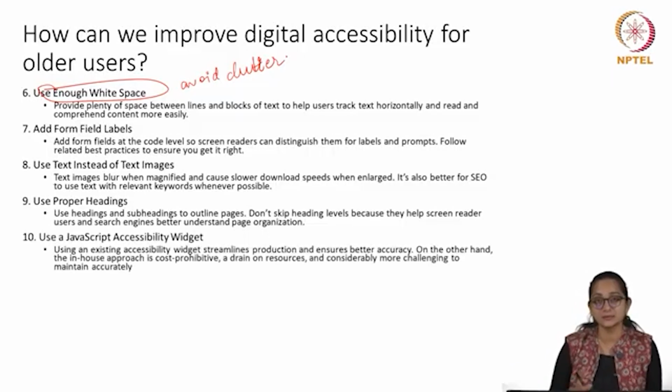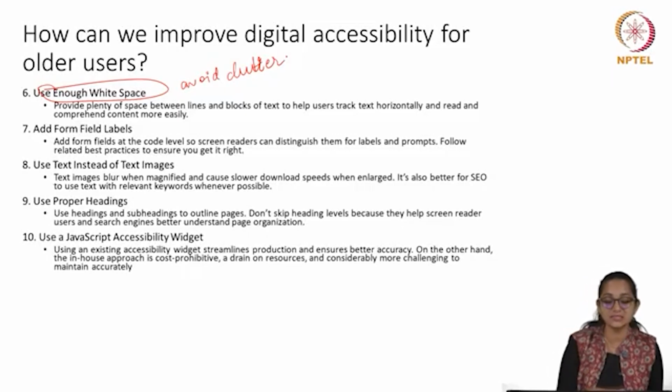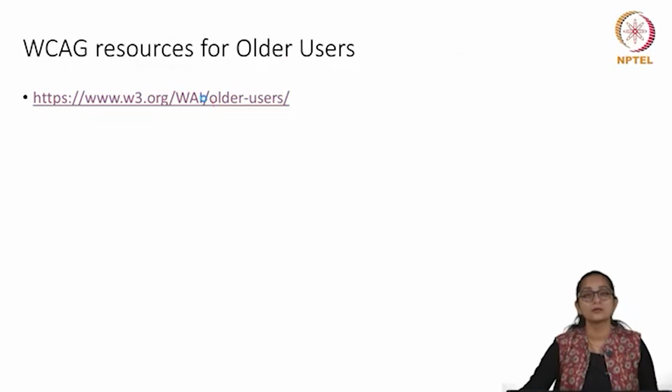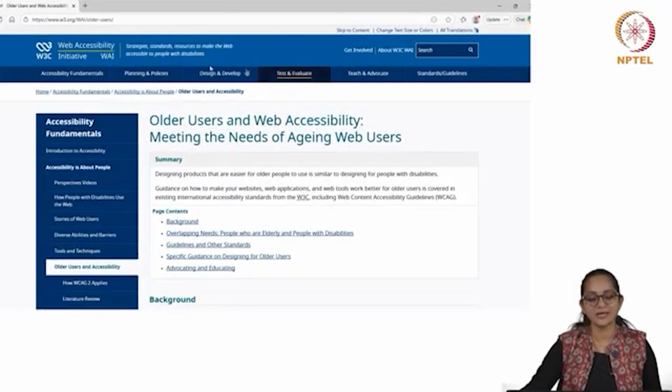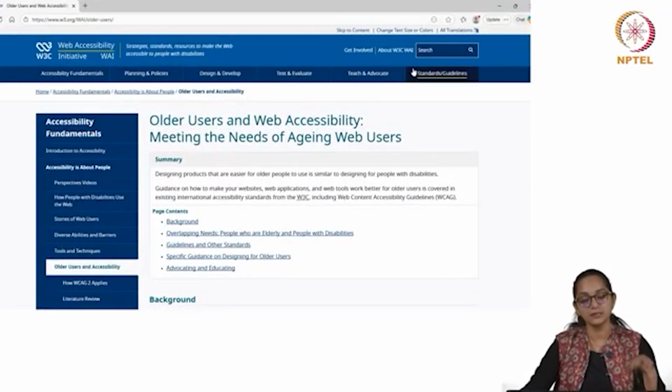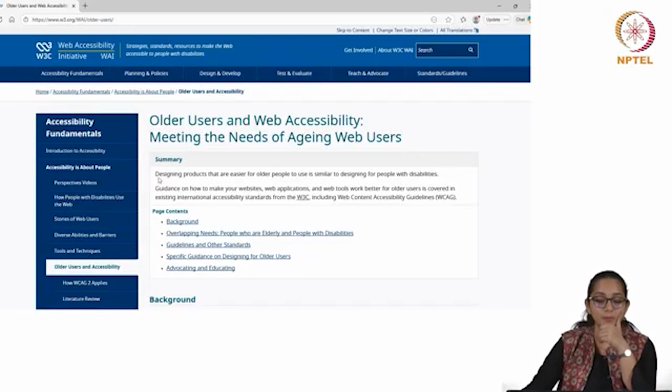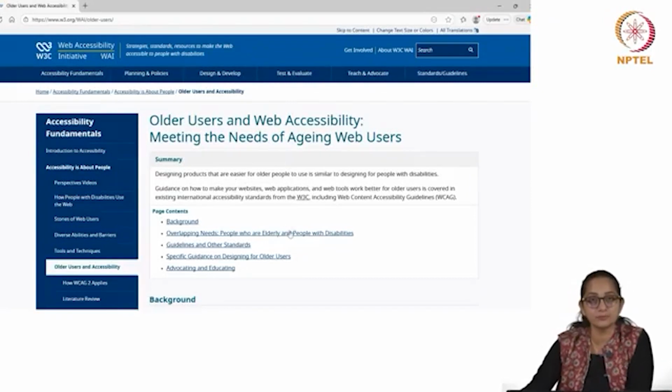Use a JavaScript accessibility widget. Using existing accessibility widgets sometimes streamlines production and ensures better accuracy. On the other hand, an in-house approach is cost prohibitive and a drain on resources. So, you can use existing open source elements to make it more accurate and more productive. Now, what WCAG resources have to offer. I have added a link and they have a separate page on older users and web accessibility, meeting the needs of aging web users.